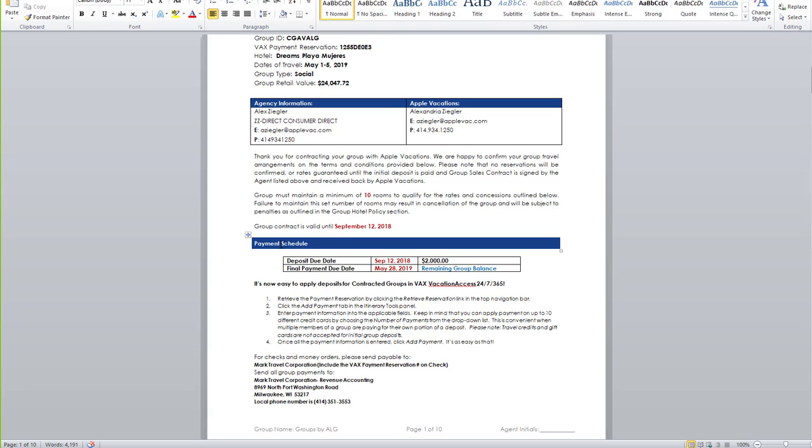So here is your payment schedule. This particular one was September 12th. Here's the amount that was due. And then it said the final payment was the 28th of May. That was the remaining balance.